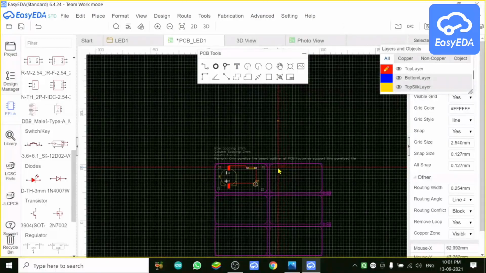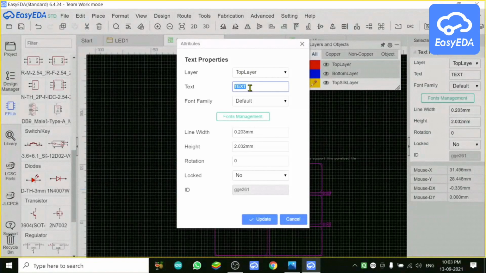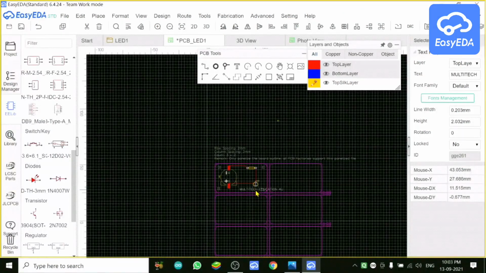Now here we can add the text also. I will write my education platform name here. In the text, just right click that, select the text and write it here. And it will appear there on our PCB. On the top layer, we can give it so. Rest nothing to touch, just update. Now it has come here. You will drag it in the center below. That's it.